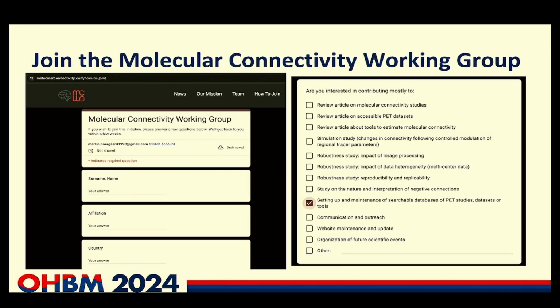And then I also just wanted to make this announcement that we are actively working on these databases and to make the information more available and also make it easier to share this data. So if you're interested in joining some of these efforts, I encourage you to go to the Molecular Imaging Working Group website, where you can go into how to join, and you can fill out this form and say that you're interested in, for example, setting up and maintenance of searchable databases of PET studies, data sets, or tools.